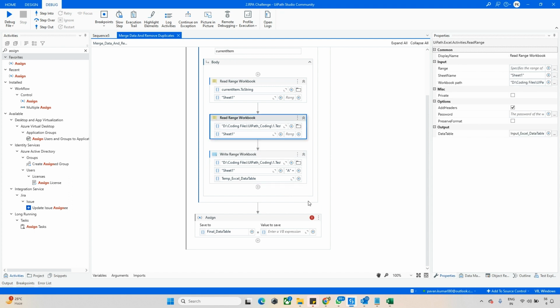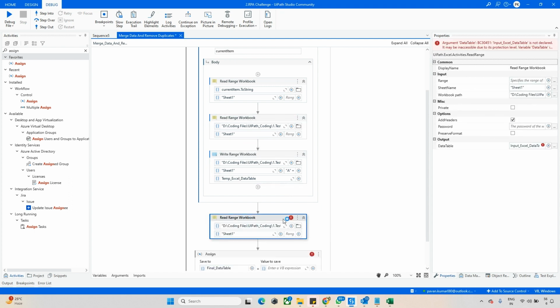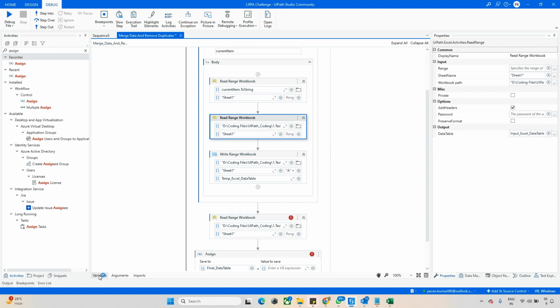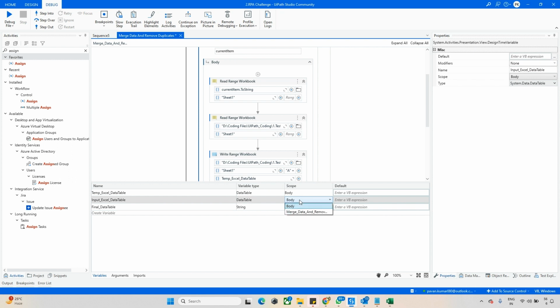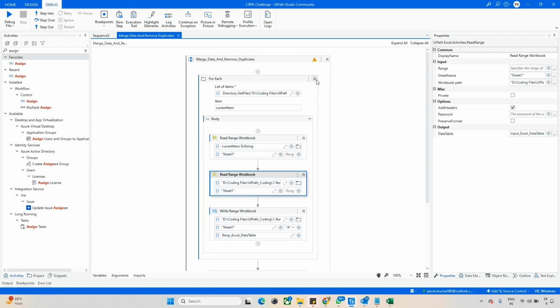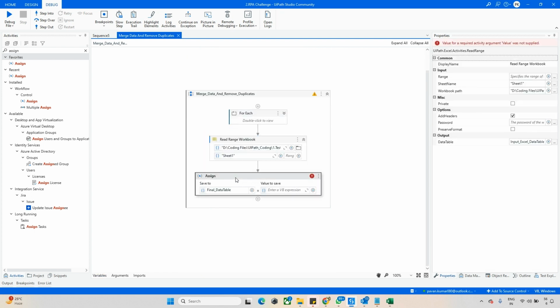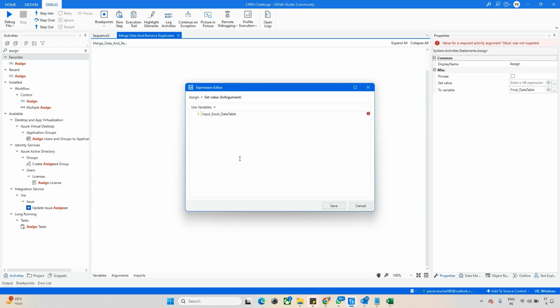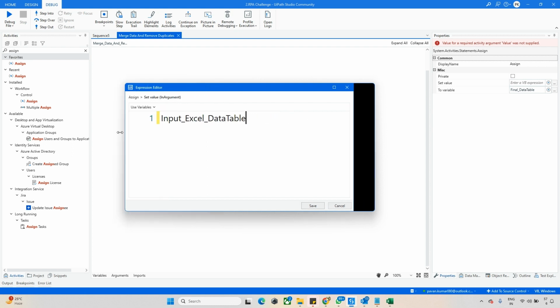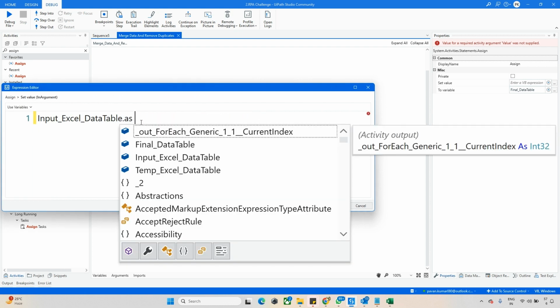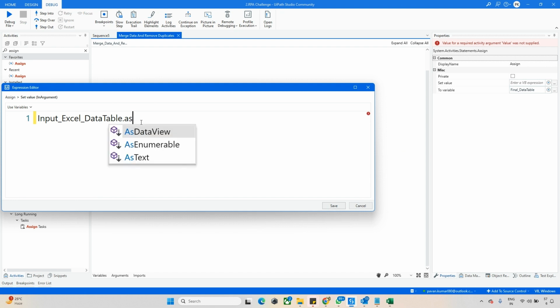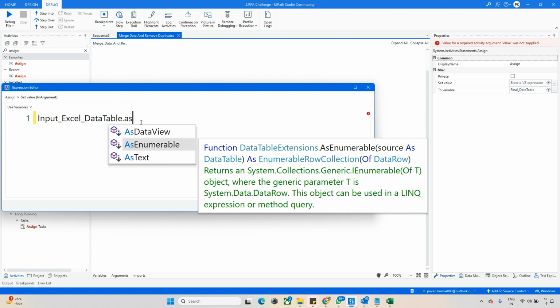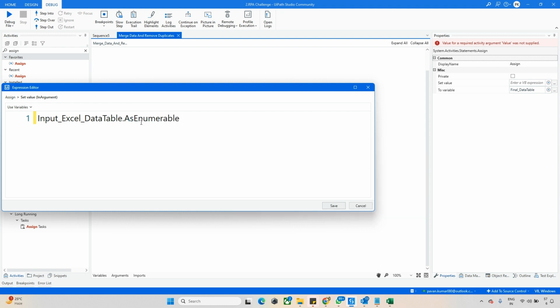So I will do the same thing. I read that, so all the data it will have. Let me change this to this. Okay, now the data has been read here, and after this it has the input Excel data table now. So let me update the LINQ query here. I will put the input dot Excel data dot AsEnumerable, just update that enumerable.